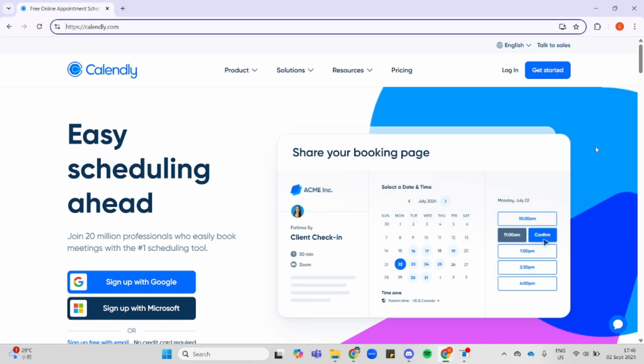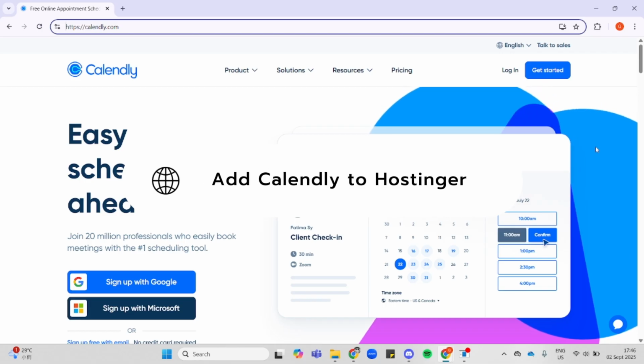Hey guys, today I'm going to show you how to add Calendly to Hostinger.